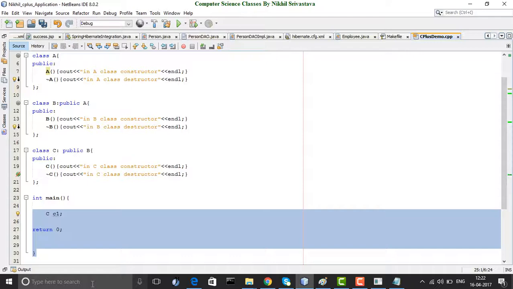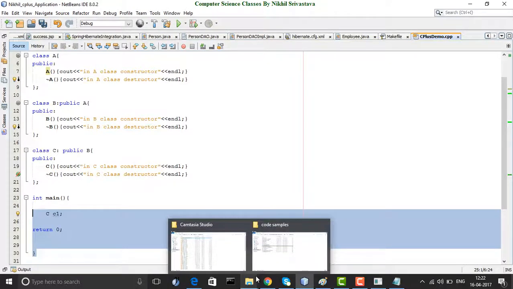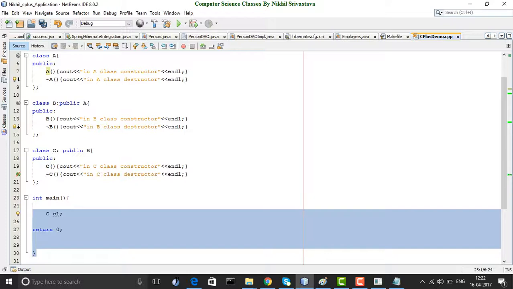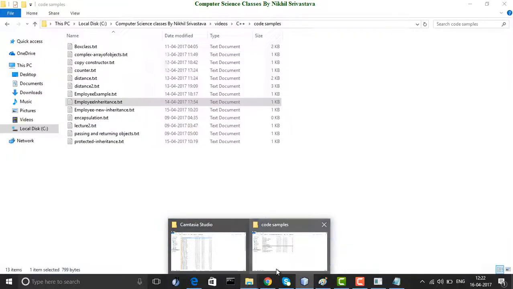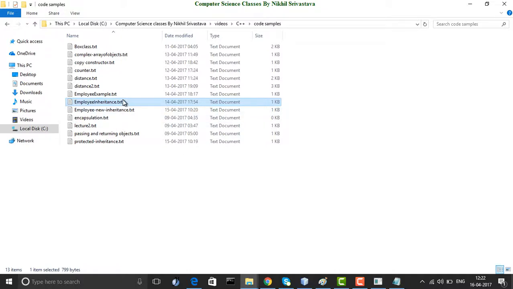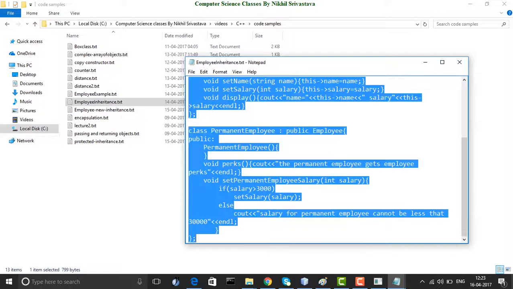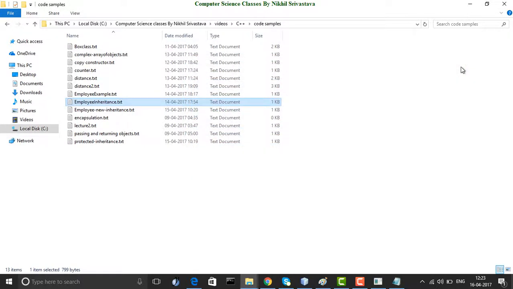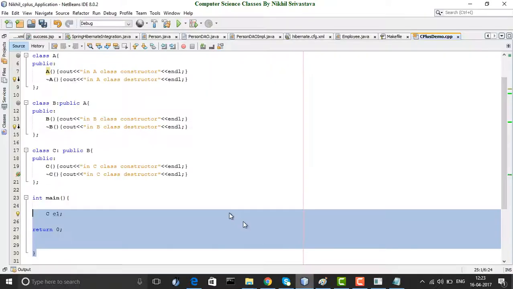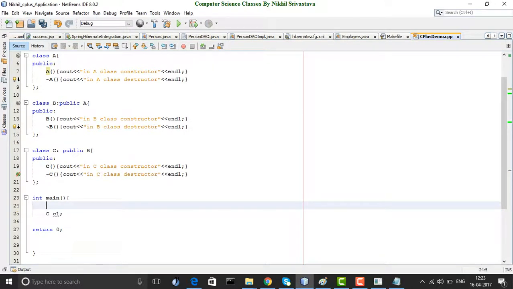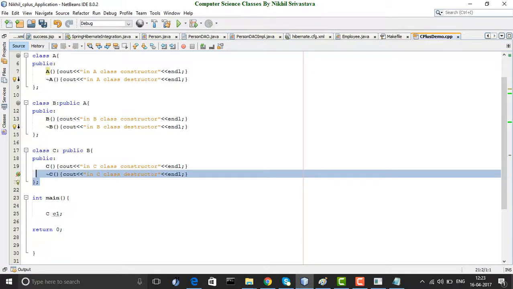Now I will write one program, and you have to guess what is the error in this program. I will just open this program, and you tell me what is the error. I'll just copy it, and now I'll write it. Let us see what is the output of this program.